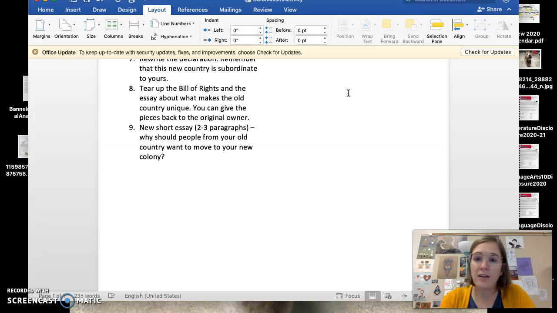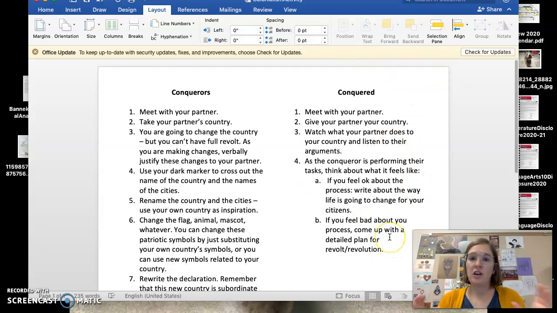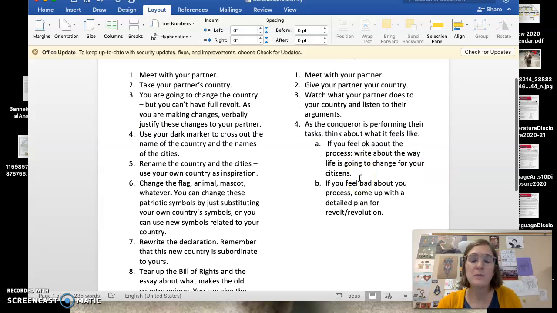All right. Part two here is if you are the conquered. So again, you're meeting with your partner and you give up your country. You have no country in front of you. So why don't you get out a piece of paper and you're going to be recording what it feels like to have the conqueror destroy your country. So you're going to watch them, you're going to listen to their arguments, but as they are doing these things, you're taking notes for yourself and recording what it feels like in the moment. So this doesn't need to be complete sentences or some sort of coherent paper. You could just do bullet points if you want.